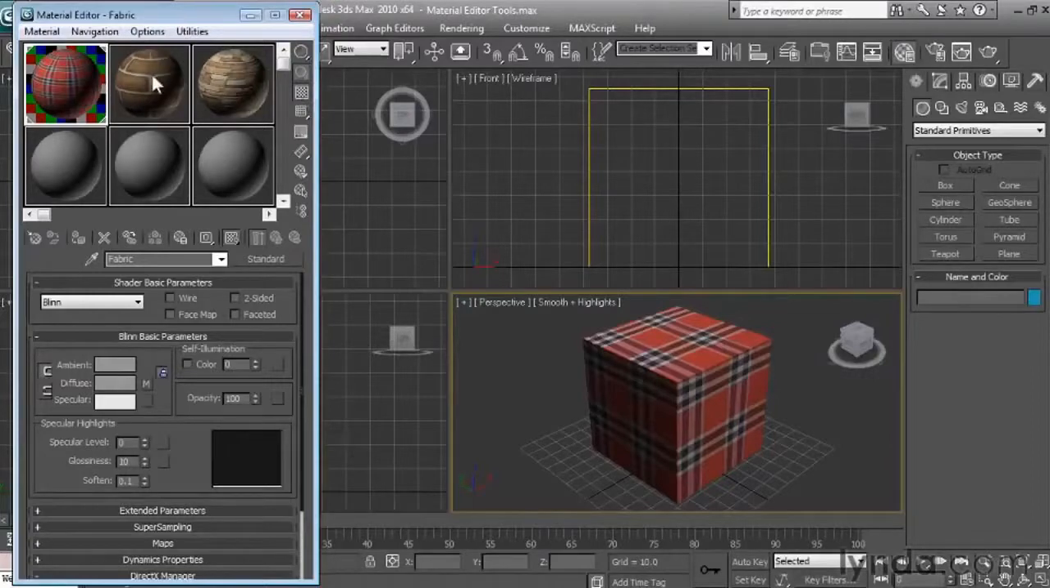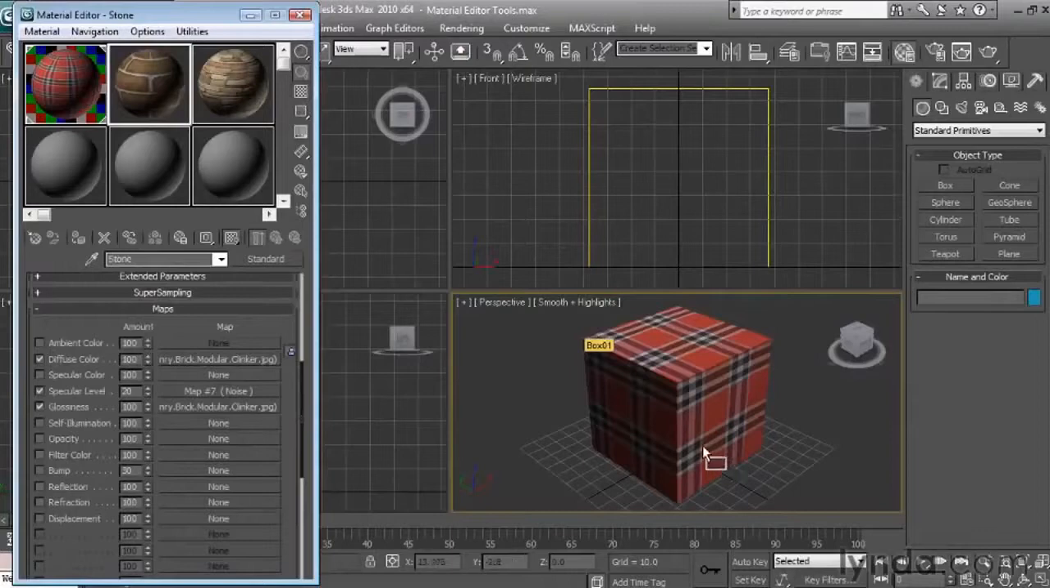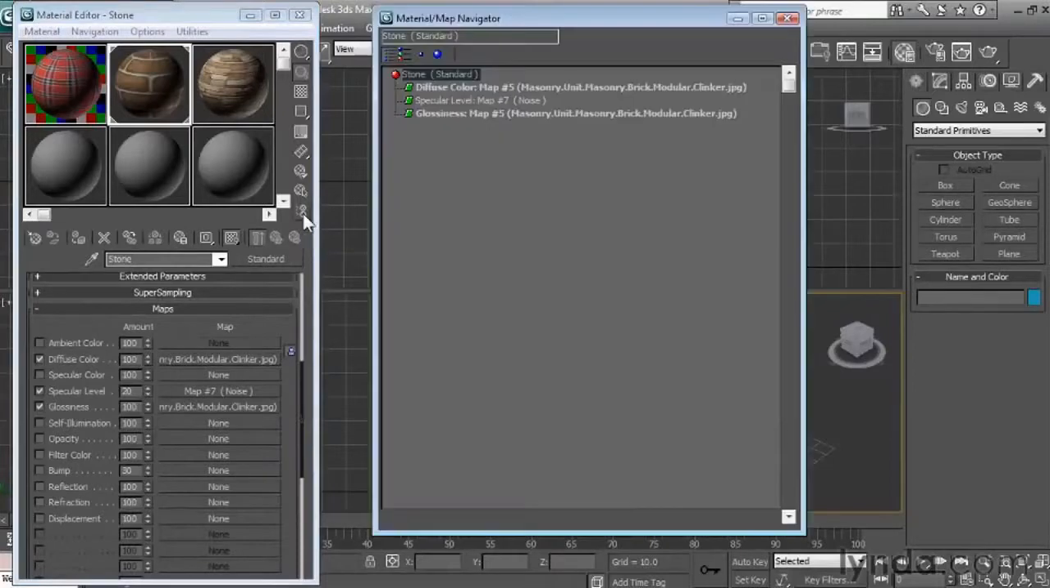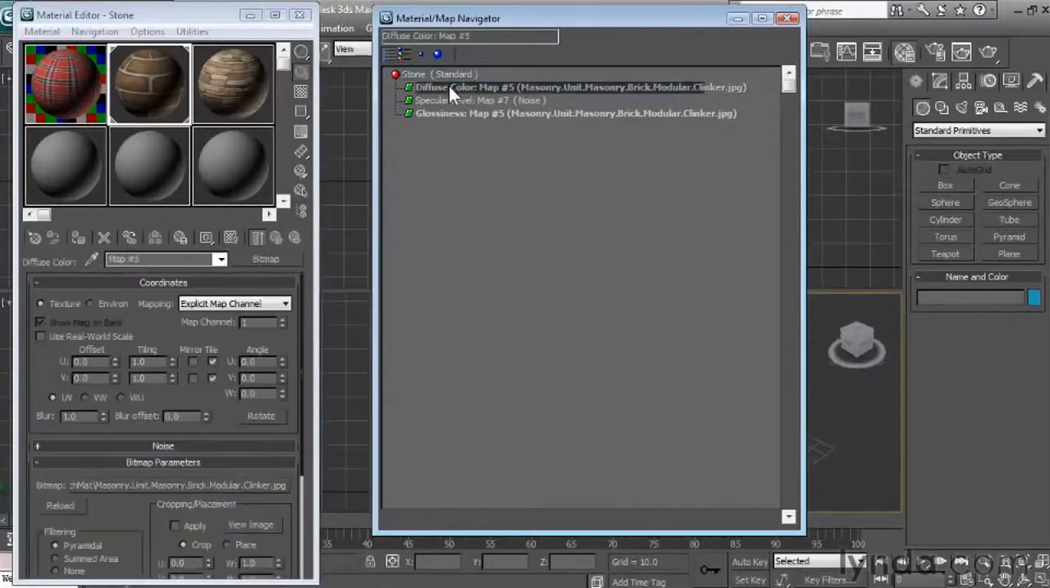Let's now apply the brick material that we see directly to the one we've been working on. A little further down in the icons on the right, we have the Material Map Navigator. This provides a quick and easy way to navigate through the various maps that we've built into a material. Now, you'll notice that if we click on a specific entry, it'll jump immediately to that map channel in the materials editor. So here's the map we have on the diffuse color.